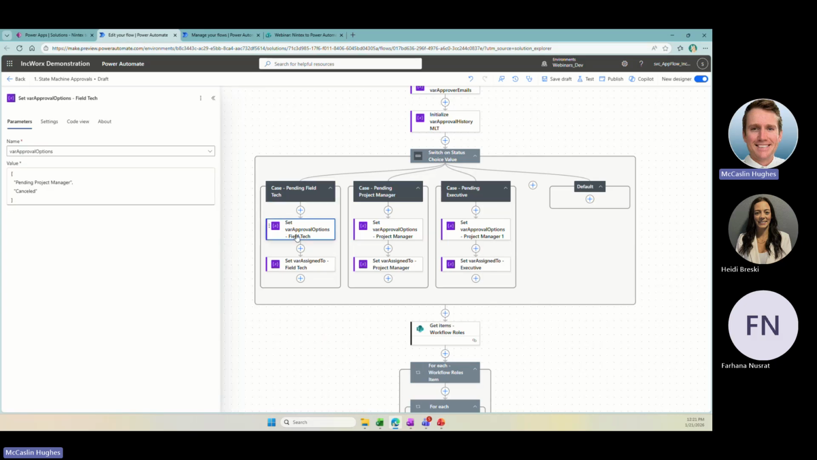Next, what we're going to do in this case is set our approval options to either pending project manager or canceled. And so what we're saying here is that when the field tech who's assigned this approval gets the approval, these will be the two options they can select, either pending project manager or canceled. If they select pending project manager, a certain string of actions will occur. If they select canceled, another string of actions will occur. But here we're just setting up what those options could be for this approver. And then we are going to set our assigned to variable to field tech.